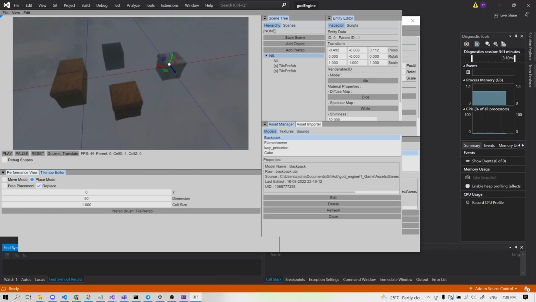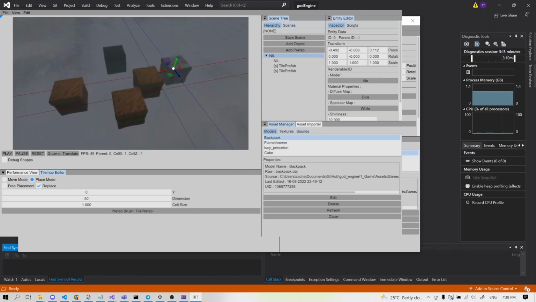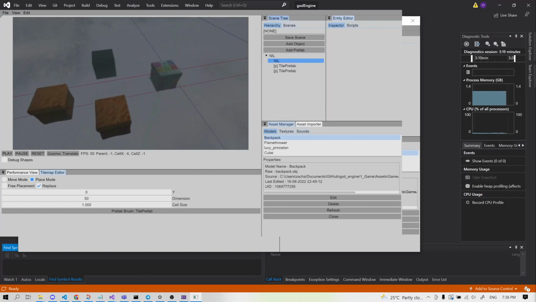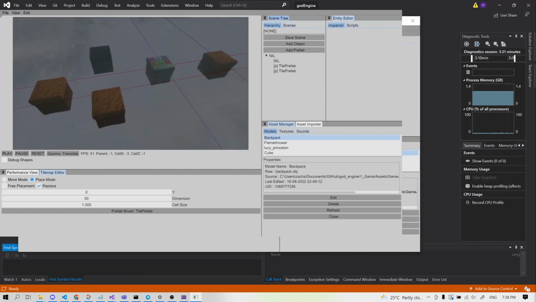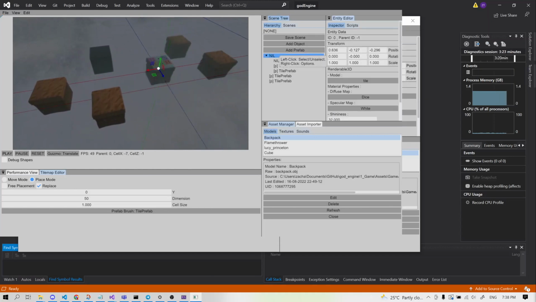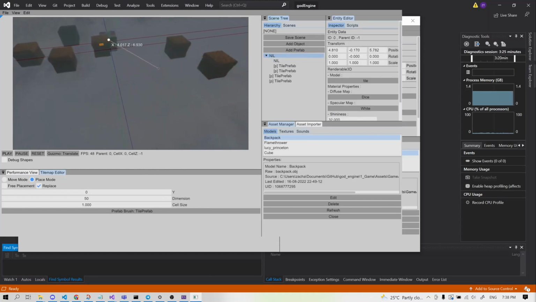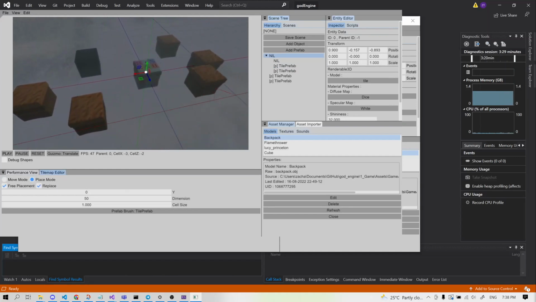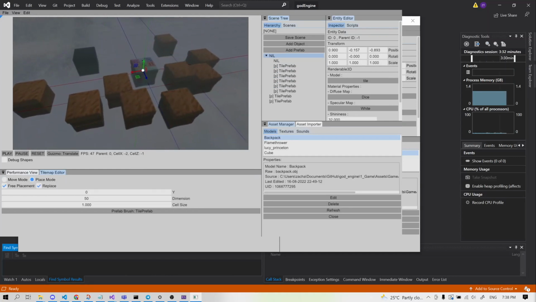The grid that the tile is placed on depends on the parent that you have selected. As you can see now, these tiles are parented to the dice. If I were to unselect it, you can place it in world coordinates, not parented to this dice. We also have a free placement mode that allows you to place tiles or objects anywhere.